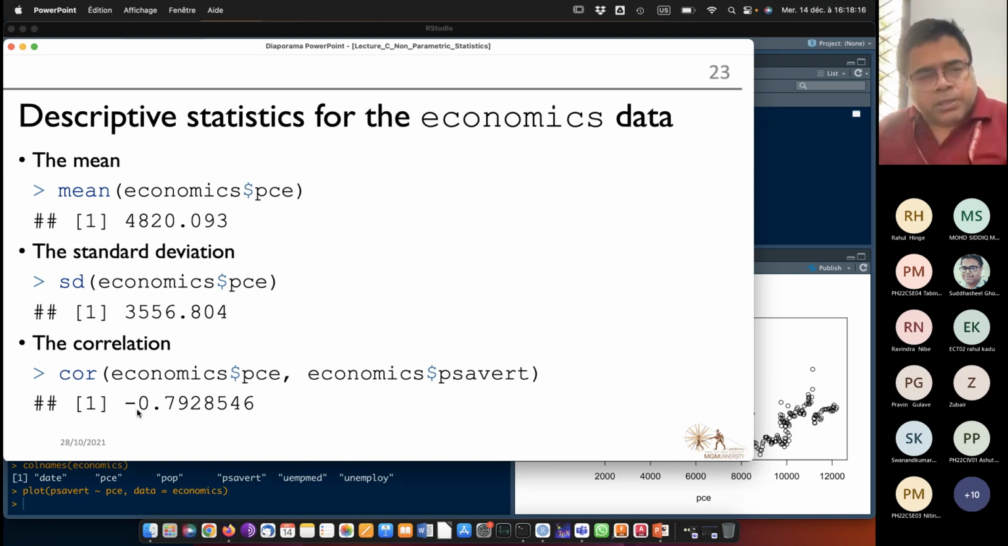we get strong correlation. If the value of correlation is negative, it means that one value is increasing and the other value is decreasing. If the correlation is positive, then both the values are increasing together. This is how it means.